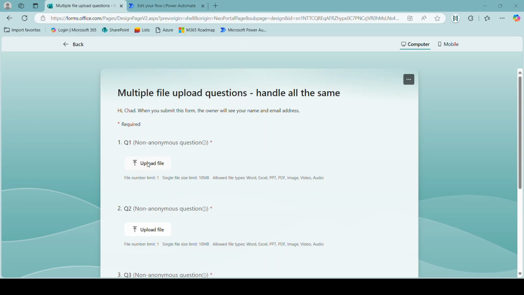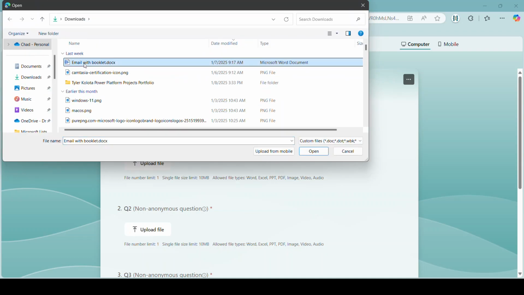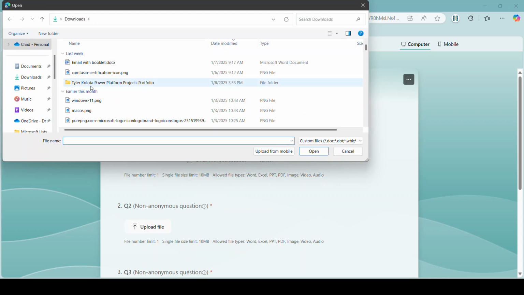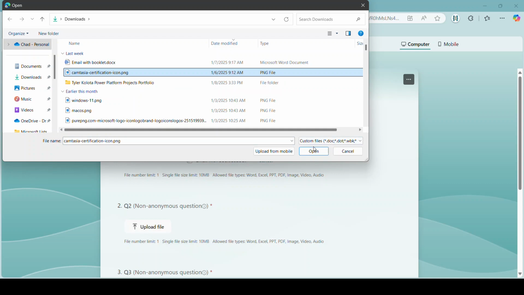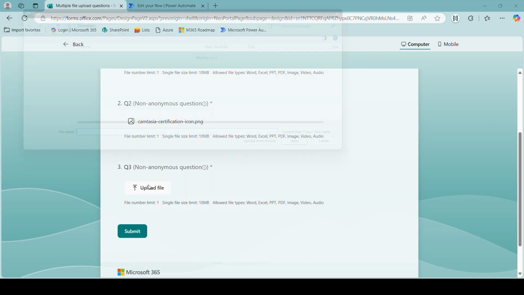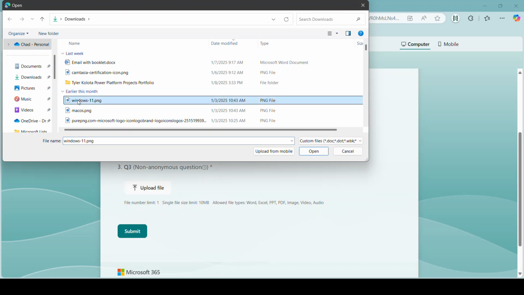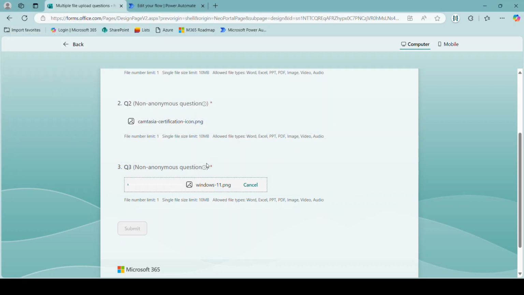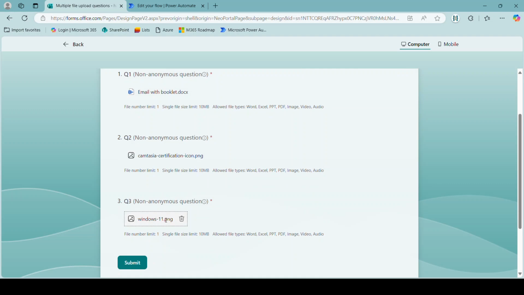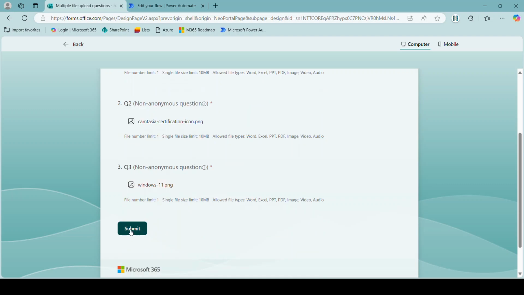So I'm going to select a file for question 1, and I'm just randomly selecting documents or images, or whatever I've got in my downloads folder here. And there we go. All right, so I've got a Word doc, a PNG, and another PNG. That's all good. I'll click Submit.